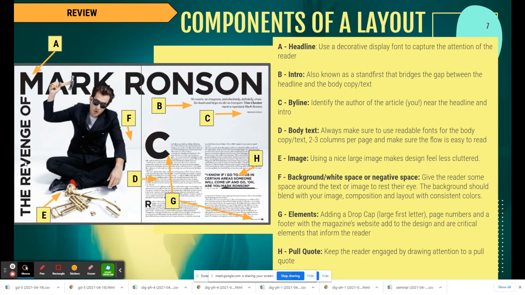Right at the top, the largest size is the headline. You can see this is the intro. It's slightly smaller, a different font, just to make it more interesting to look at. C is the byline, so it could be who did the photograph, who wrote the article. In this case, you can just put the byline as you, okay, because you're just doing this overall design. We have the body text or body copy.